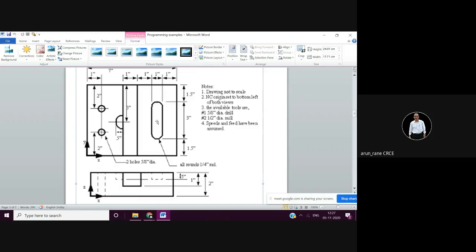Okay. So finally, in this, what I will conclude, because I'm sure that you are confused now. So many things. So we will keep this radius as 1/4. This width is 1 inch. This width is also 1 inch. This radius is also 1/4. This radius is also 1/4. So you are going to use only two tools. One is your 5 dia drill, and second is your half-inch dia milling cutter.